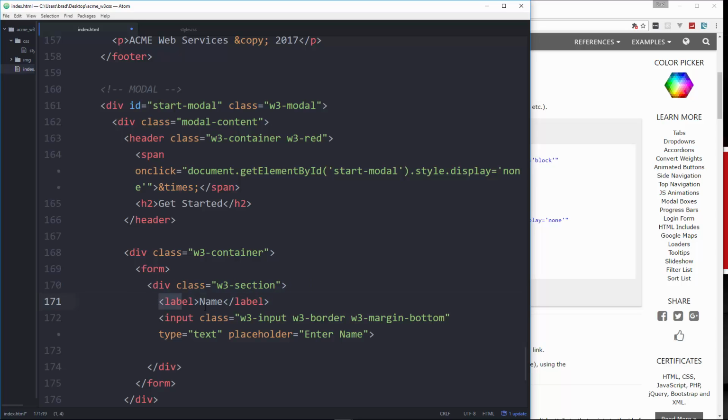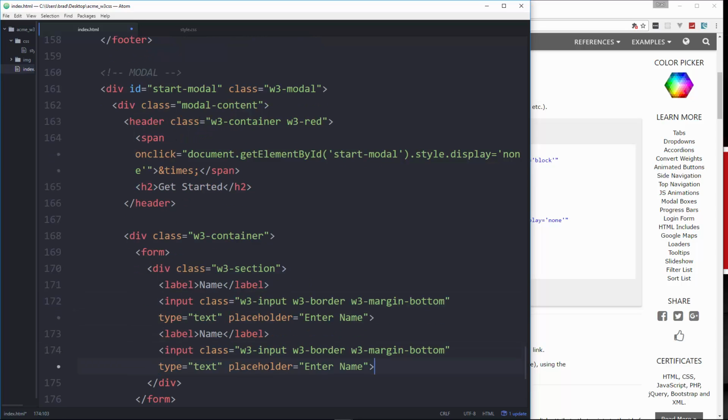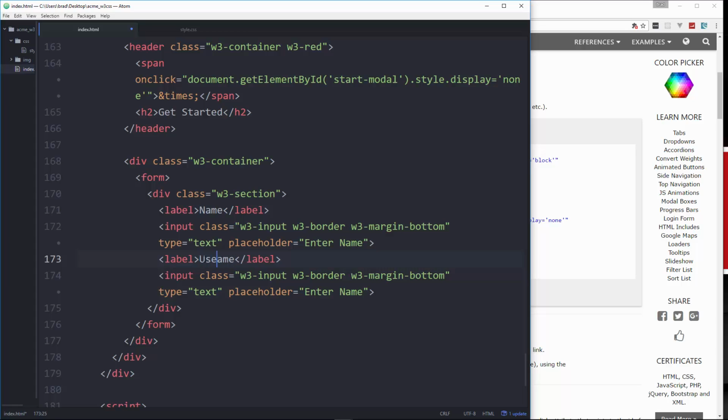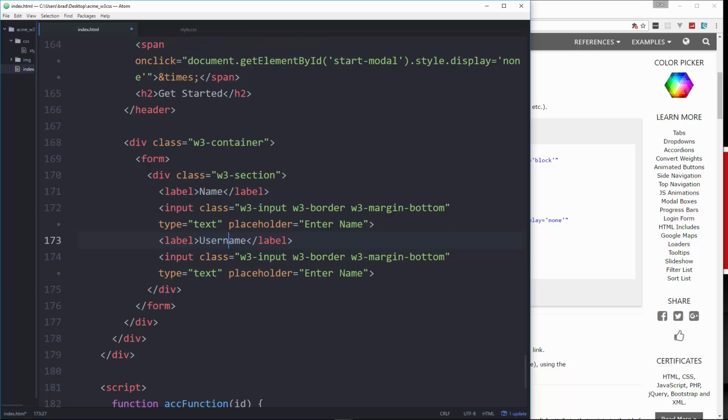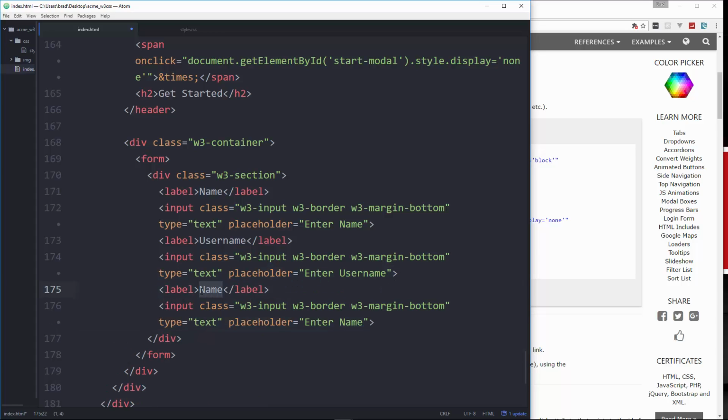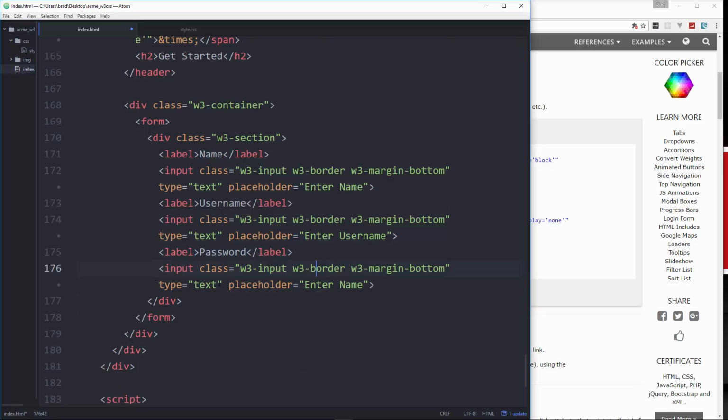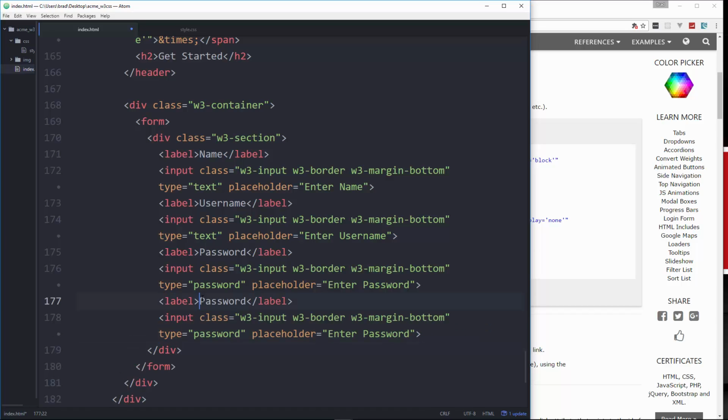Now under it, we're going to do the username, so I'm just going to copy this, and then we'll just change this to username. Let's change the placeholder as well. And under that, we're going to do the password. So let's change the type from text to password. And we'll say enter password. And let's copy the password label and input, and we're going to do a confirm password.